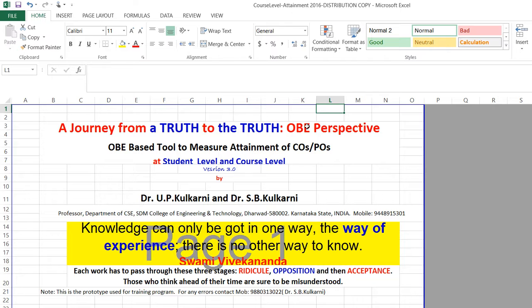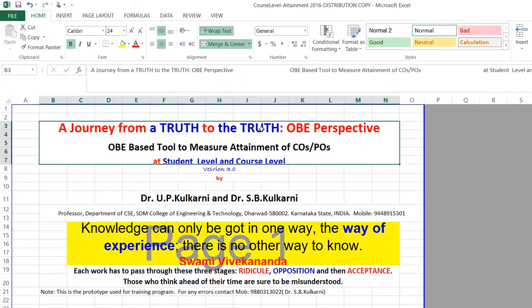Good afternoon, friends. Today I am going to tell you about the use of this tool. This is the prototype that we have developed for training purposes. If you have any problems or issues with this, you can talk to S.B. Kulkarni.